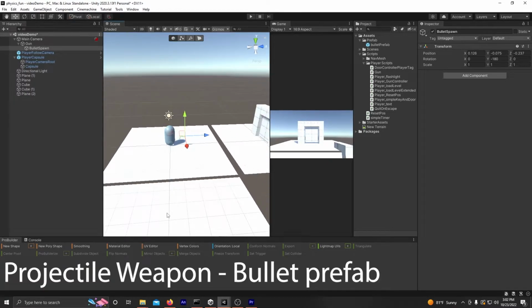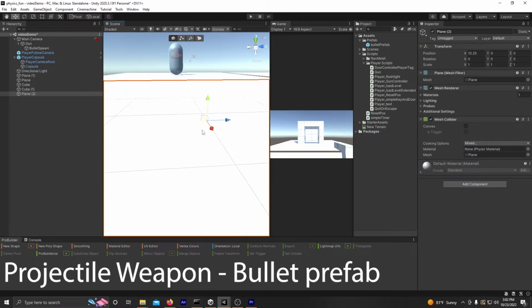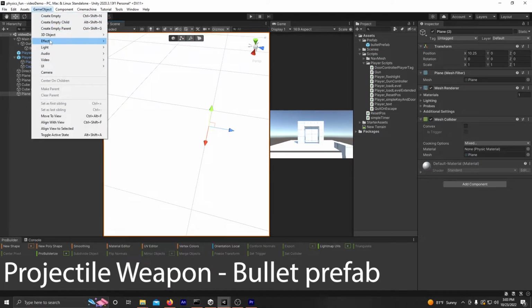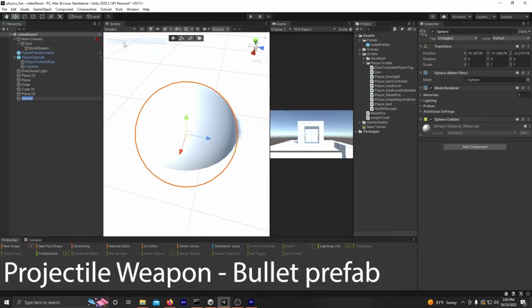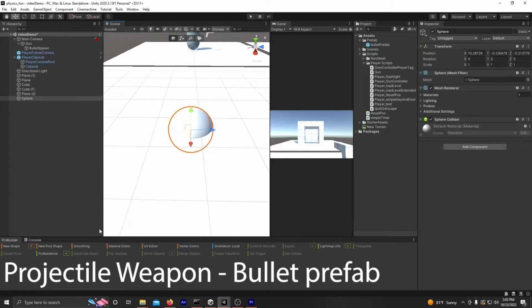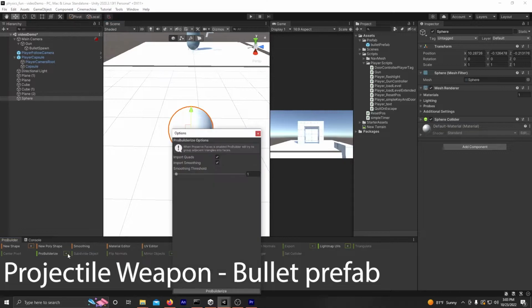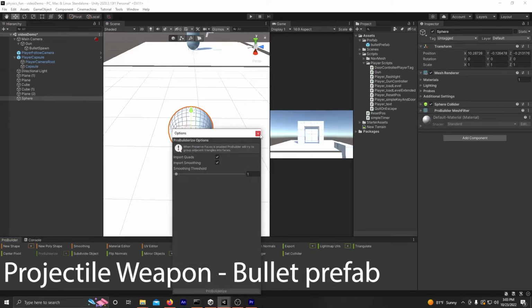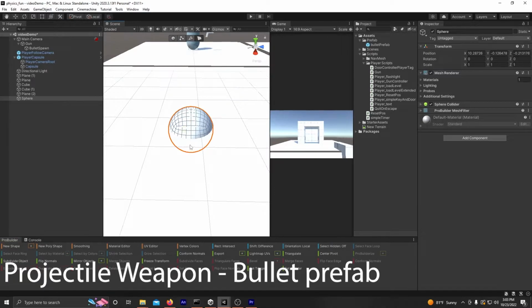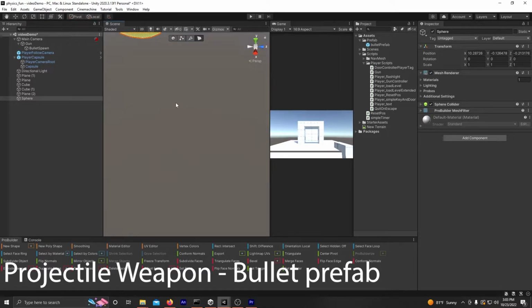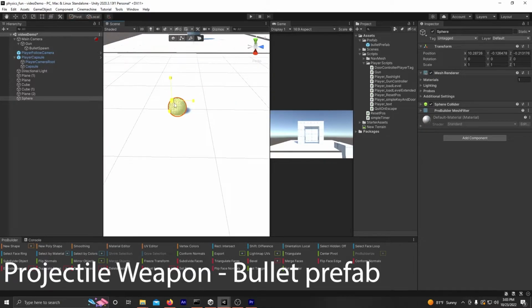So let's make a bullet. We're going to make a bullet out of a simple 3D sphere. I'm going to come in and ProBuilderize it. Control A, select everything, and R for scale. Scale these down. Small enough to be easily manageable. You can always resize it later.